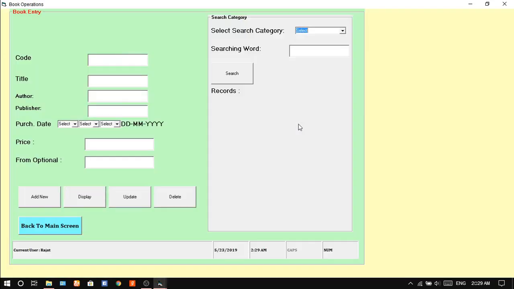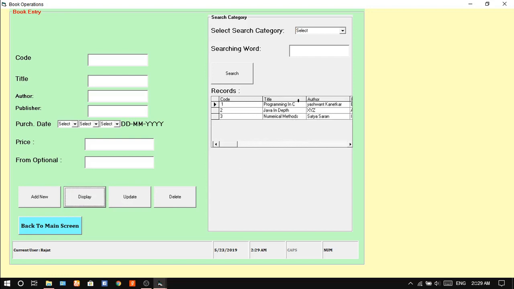So the book action area, we are clicking on that, and it will have four parameters: add new, display, update, delete. If you click on display, it will show all the books that have been previously inserted into the database, that are Programming in C, Java in Depth, and Numerical Methods. And there are the author name, and there are also purchase date, purchase from, publisher name.